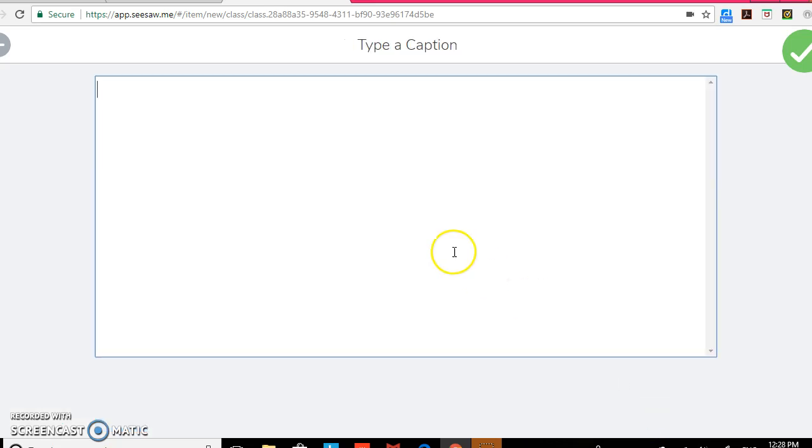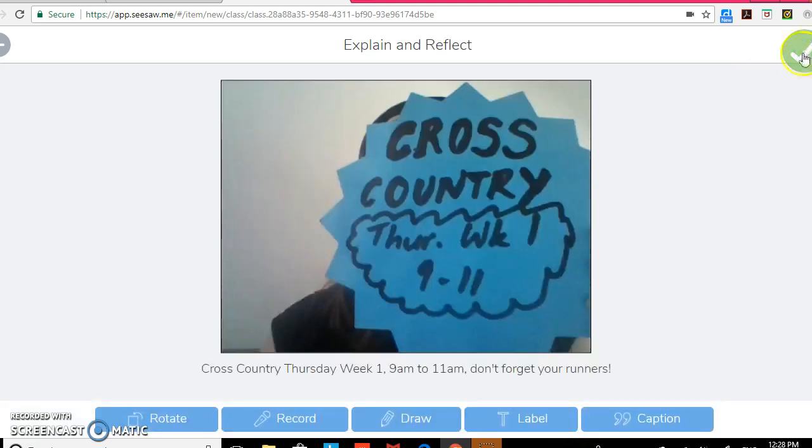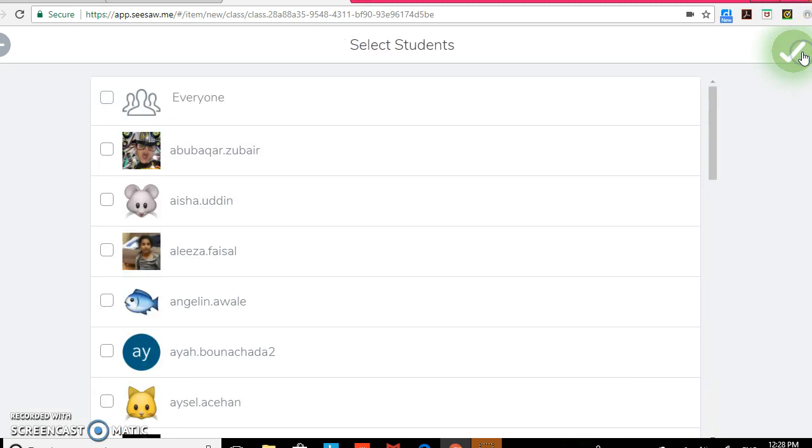So I might just put a caption in: cross country, Thursday, week 1, 9 a.m. to 11 a.m. Don't forget your runners. Yay. Click tick because I'm happy with my caption. Okay, fantastic. Happy with my photo, happy with my caption, happy with my reflection on that. So I'm going to click my artboard.